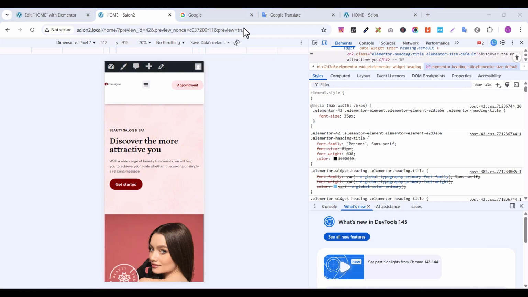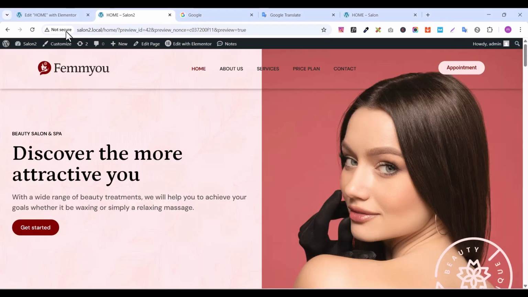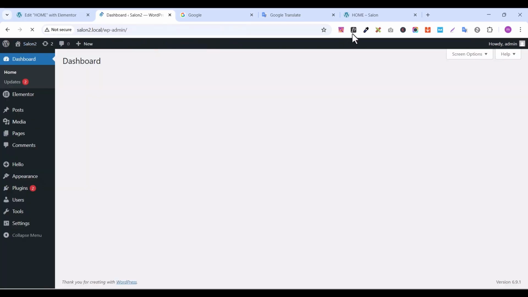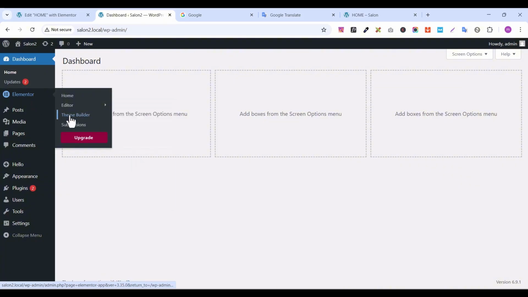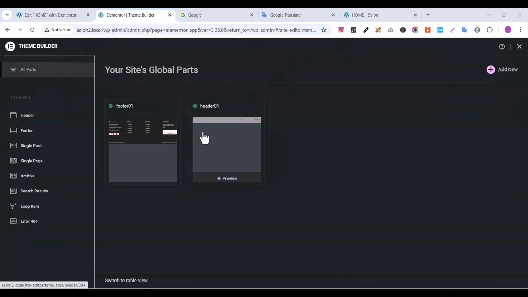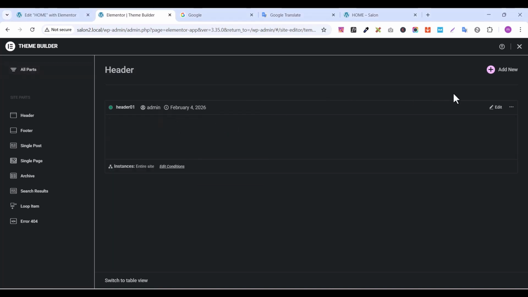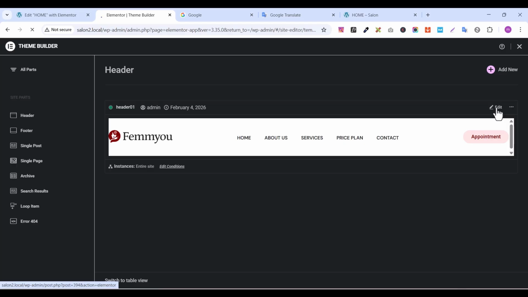So let's go back to our header from here. So let's close this one, and I'll close on this. So we have to go inside our dashboard and log in our header. So let's go to Elementor and Theme Builder. Let's go to Theme Builder. And here we can select our header. So we are going to work on the header and the footer. So let's click on the header and the footer here.